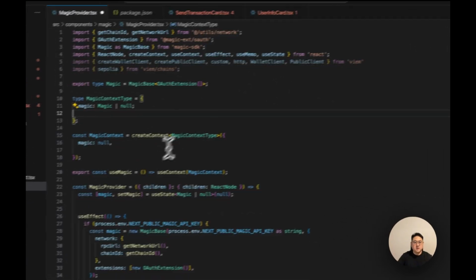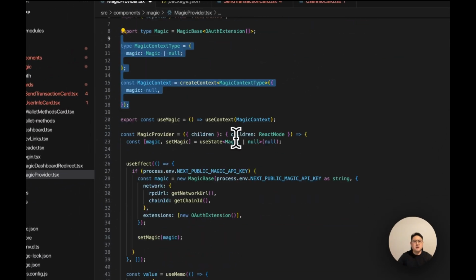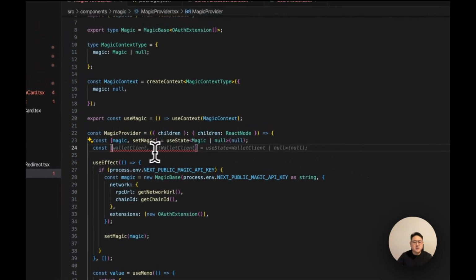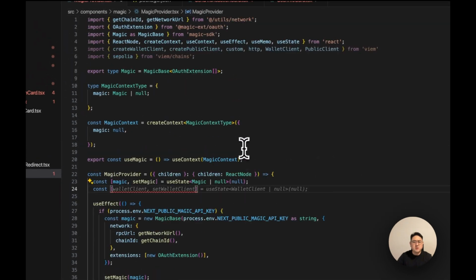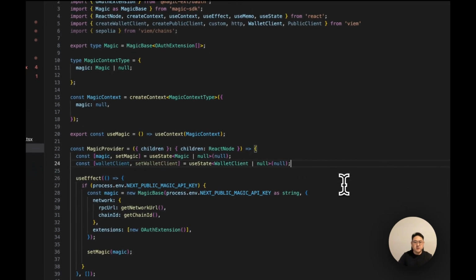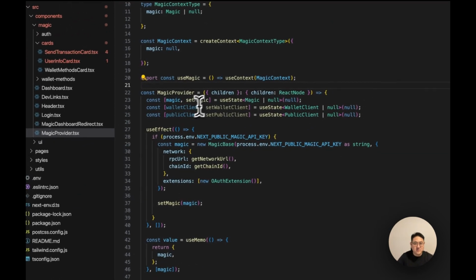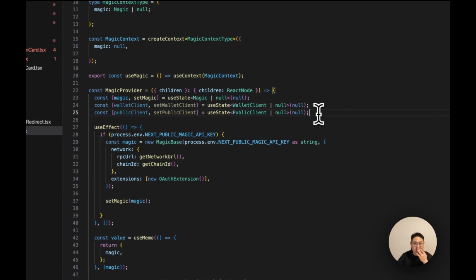So we're here. We'll get back to the typing in a bit. And what I want to do here is set two state setters, one for the public client and one for the wallet client. So we're going to do wallet client, set wallet client, useState. We're pulling in the type WalletClient. Pretty good. All right, const public client, set public client. Wow. Why am I even making this video? Whatever, this AI thing is really good.